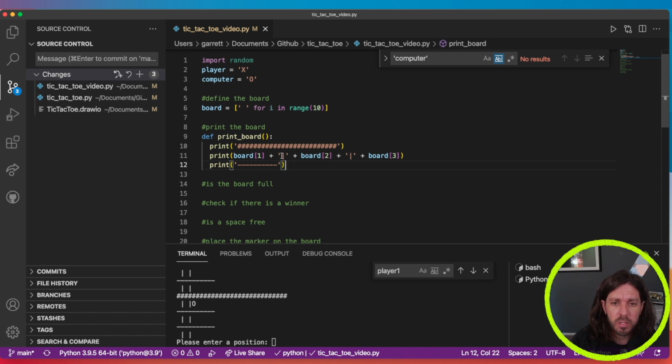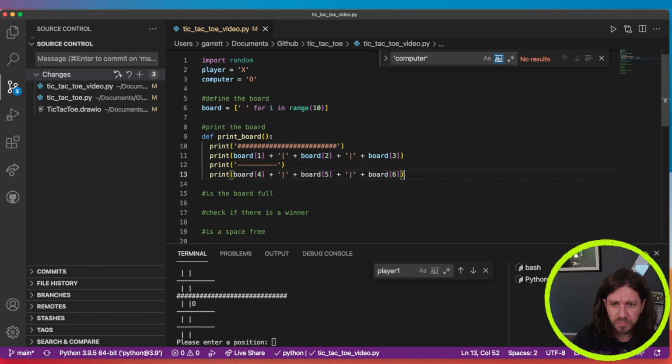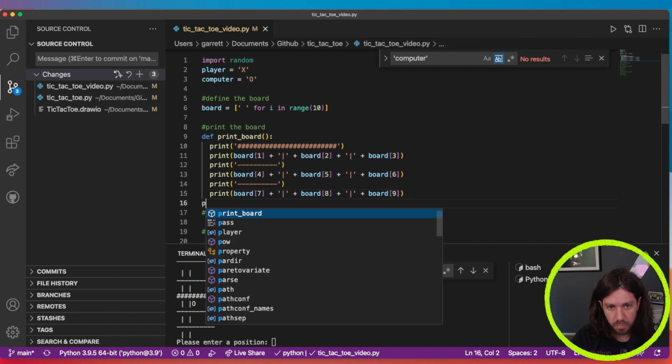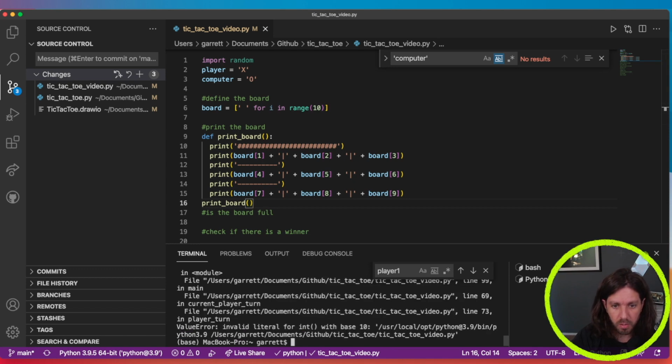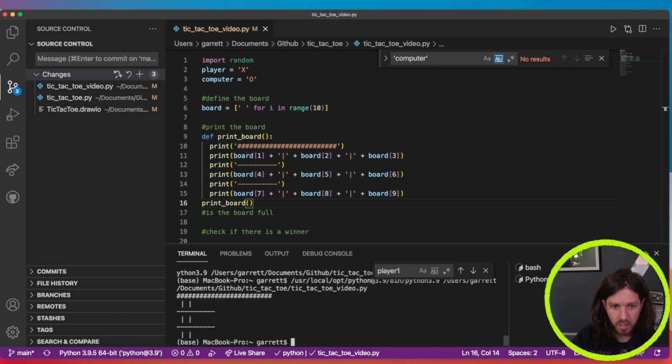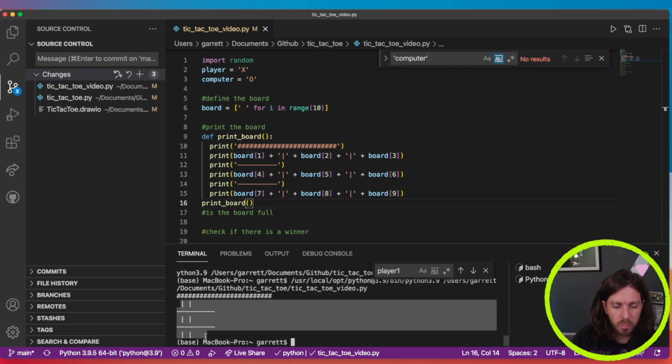And then in between each position, there's going to be a vertical bar in the grid. And we'll take a look at that in just 1 second. So we'll do the next row, 4, 5, and 6, print another separator, and then the last row is 7, 8, and 9. So if we do a print board here and run it, we can see what the board looks like. Here we go. This is what our board is going to look like.